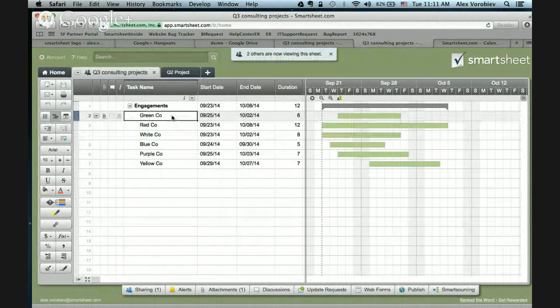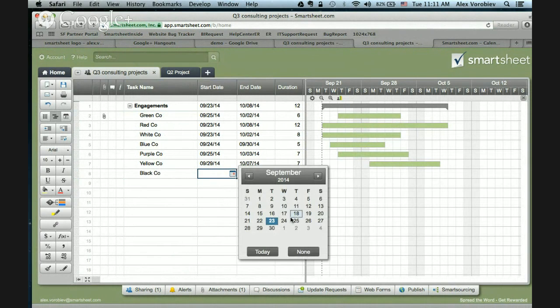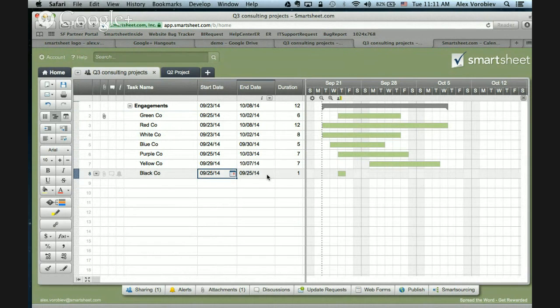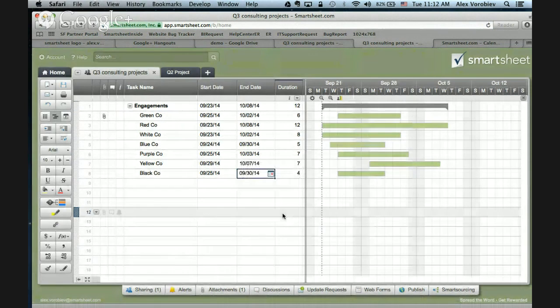So I've added a number of entries for a range of our customers, from green and red company to yellow. I will quickly add one that's missing right now. Let's call it black, with a project start date on September 25th and lasting for a few days. So as you can see, it's really easy to add milestones and additional tasks and add additional hierarchies within the sheet itself.